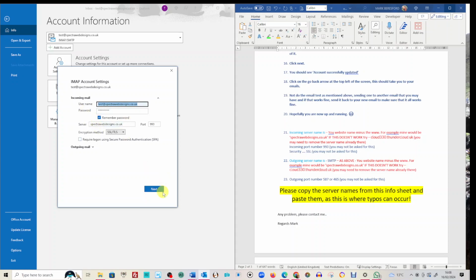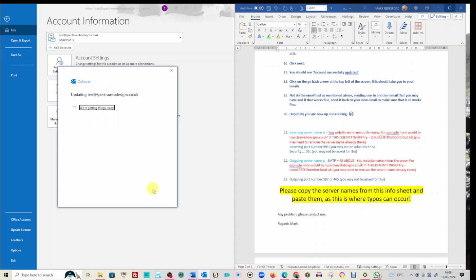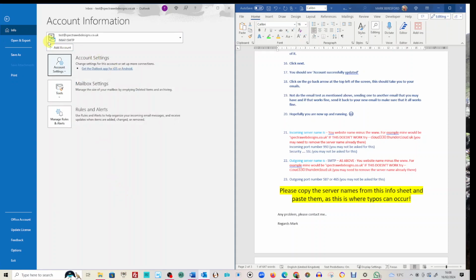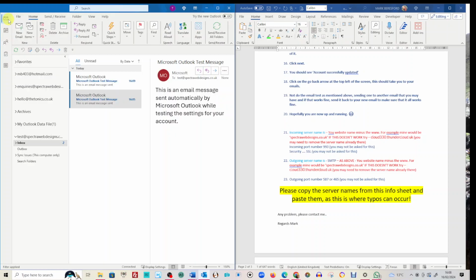So when you've put all your information in, click next, and it's saying we're getting ready. Account successfully updated. All right. Then you would hear bing, bing, bing, like that. And then you come into your inbox. Because we've done it a second time, we've got a second test message. Look. And then run the same test again. Send it to another email address and reply from that other email back. Just check you've got your to and from.